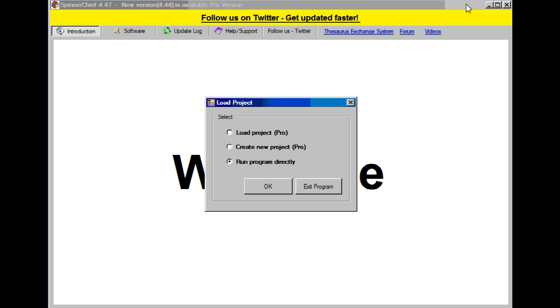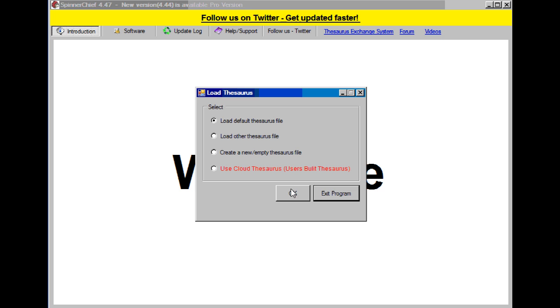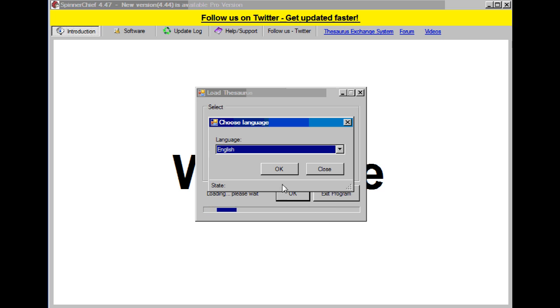Today we're going to look at the amazing new Cloud Thesaurus, the user-built Thesaurus. And I'm just going to show you how to load it up once it's enabled for you. You boot up Spinnerchief and you'll be familiar with this load screen. I'm going to run the program directly, and you've got options for various thesaurus here. So you need the red one, use a Cloud Thesaurus. This is the user-built thesaurus. Just click OK and click OK to English, and then Spinnerchief will load the Cloud Thesaurus up from the server.